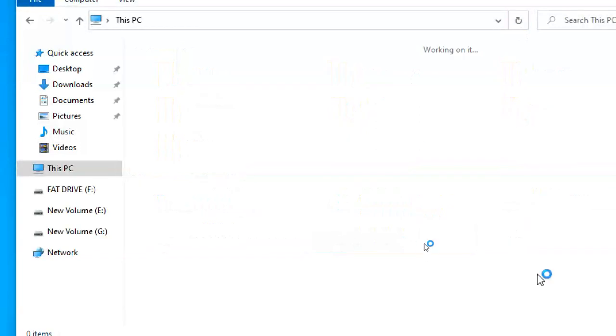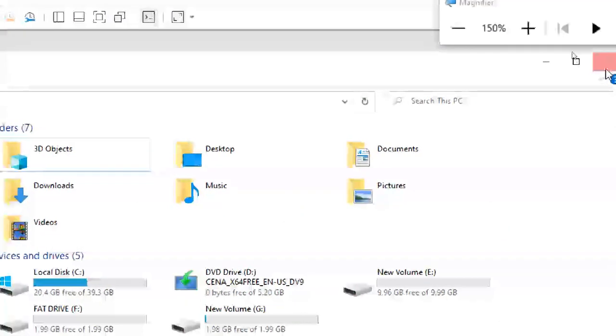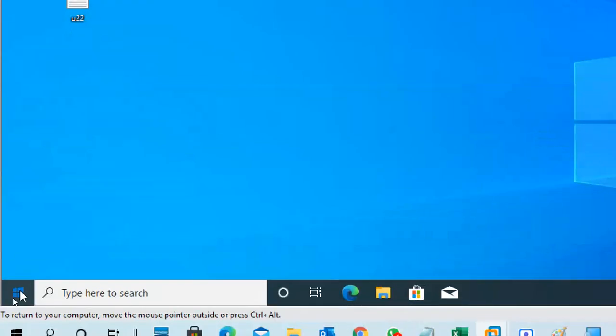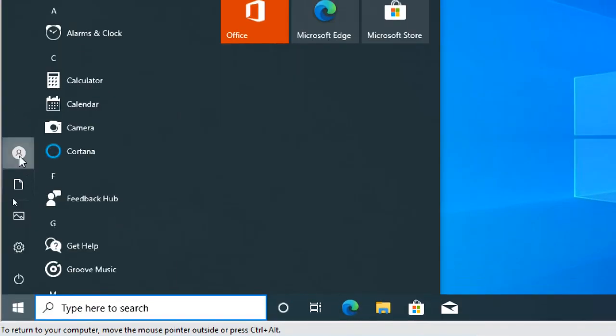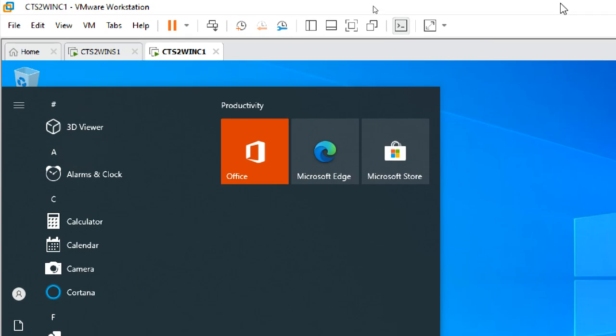Even if I refresh, I didn't get that mapped drive, Z drive. Why? Because we have to log out and log in. So you have to sign out and sign in.